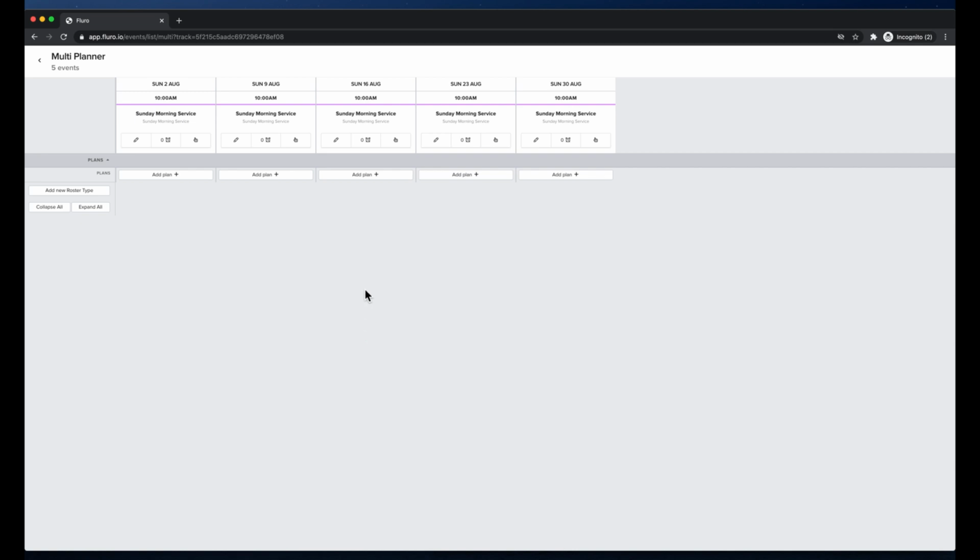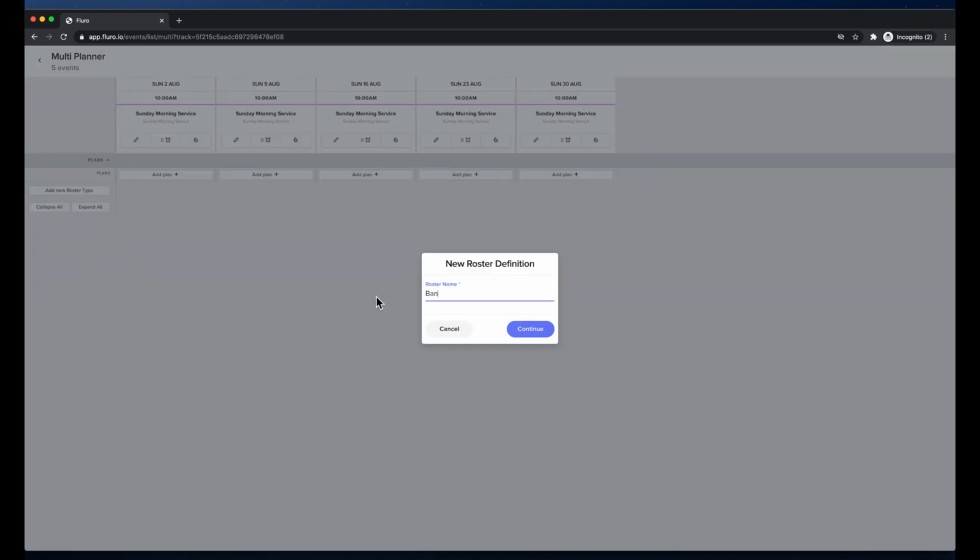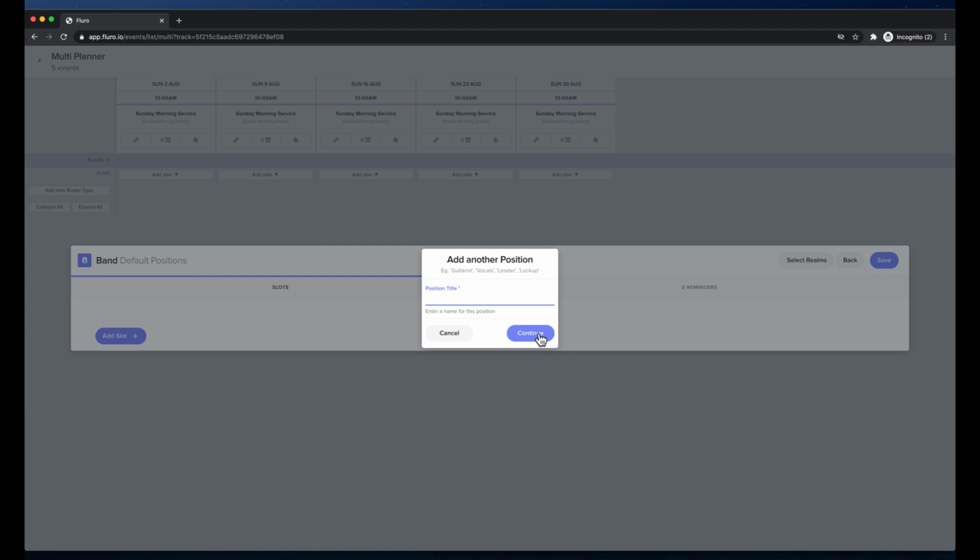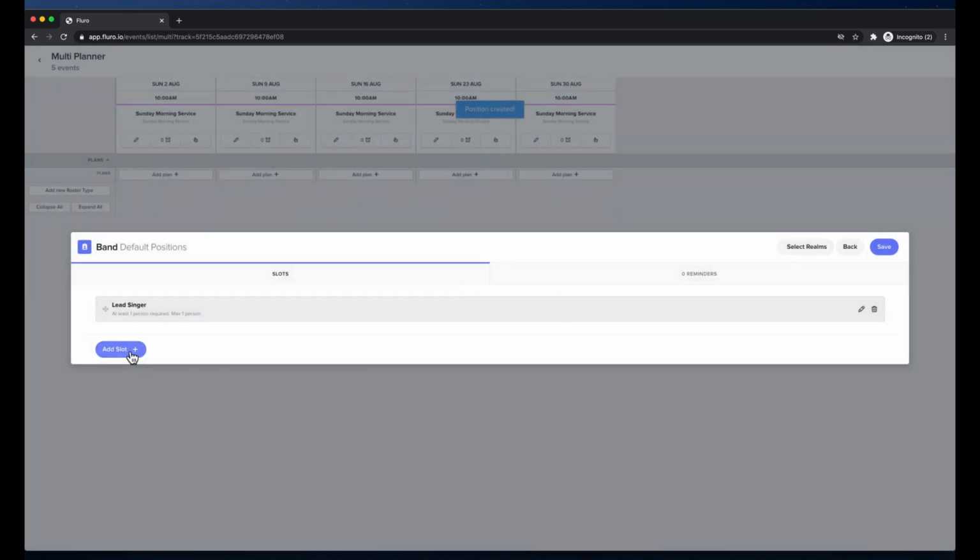I'm going to click planner, and this is going to bring up what we call the multi-planner, which will open up multiple events horizontally next to each other and give us a view for our plans as well as our rosters. And over here I'm going to click add new roster type. I'm going to add a band. I'm going to click continue, and it's going to ask me for the first position in the band. So let's do lead singer, and then we'll add another slot.